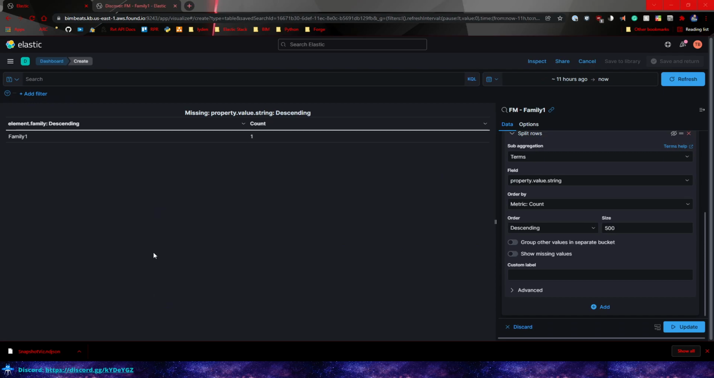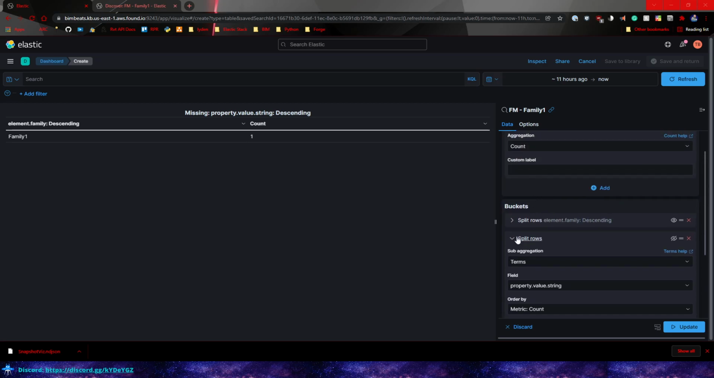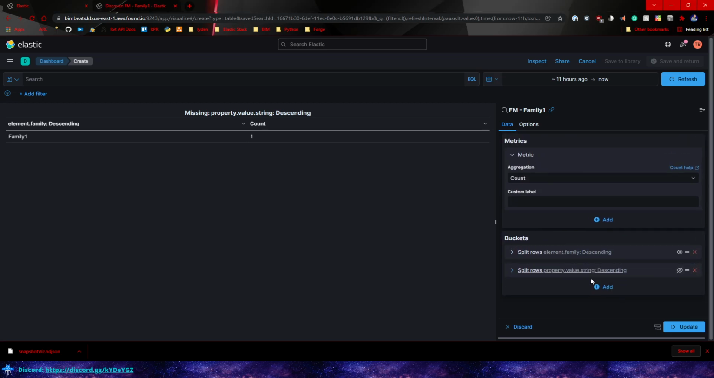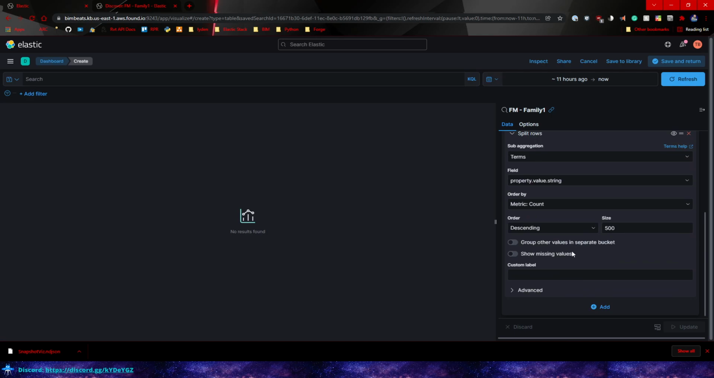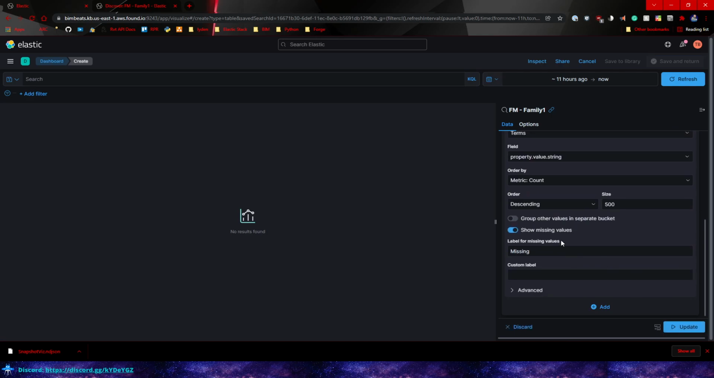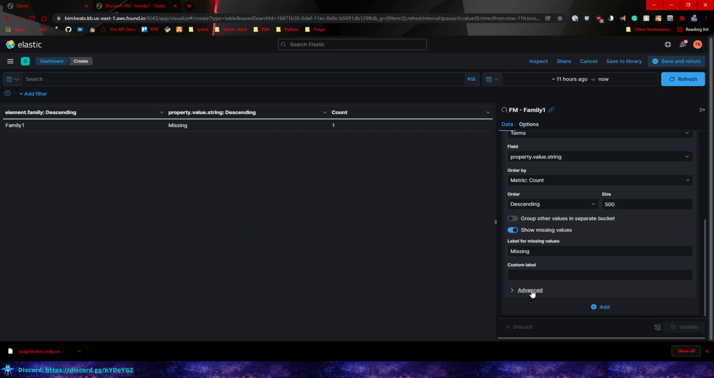So I went in there and paused it for a minute, and then I realized it was a pretty simple fix. I turned off this split rows here, and what I can do is turn that back on, and if we update it, you'll see that it goes away. Pretty obvious. You just show missing values. So the fact that that was missing, and you can see there that it says missing, and you can change that to whatever you want.